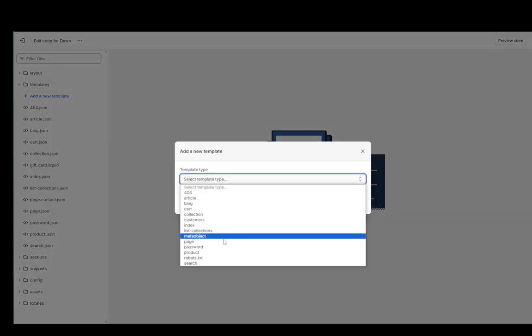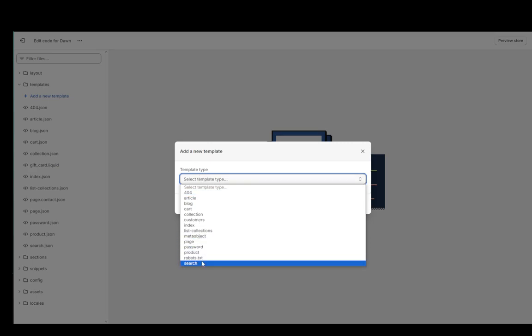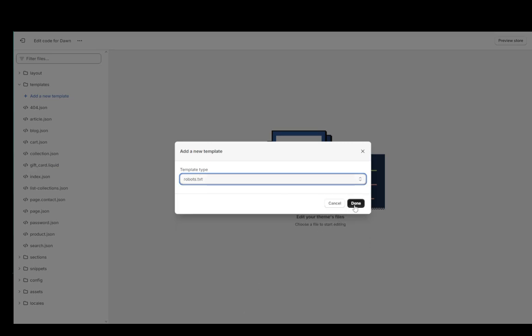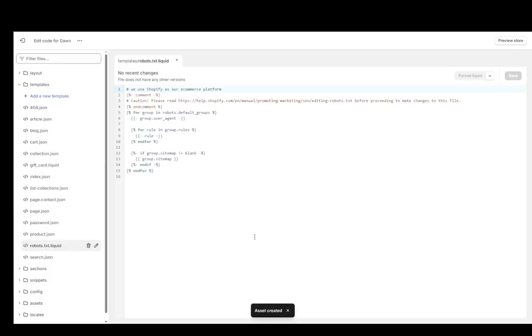Then you're going to need to select a template type. We're going to select robots.txt. Click done, and that's going to generate an automatic file, which looks something like this. Now, to edit your SEO, you're going to need to edit the liquid code for this. And once you edit that code, you just click save in the top right once you've made your desired changes. And then that is going to add everything that you need for your SEO.